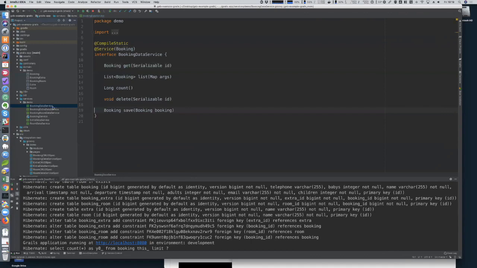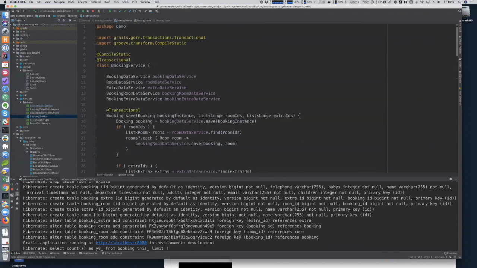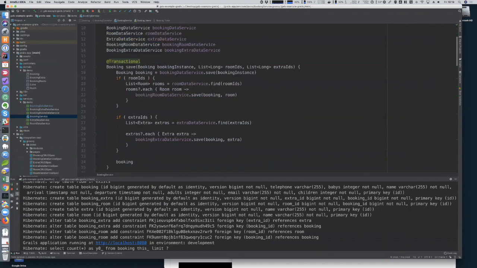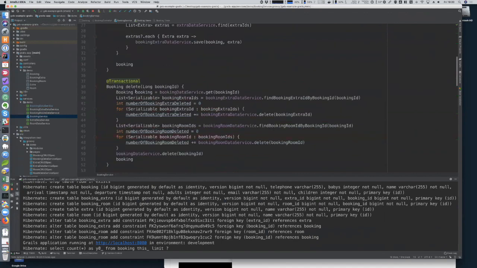Apart from these data services, we have another, more traditional service, which is annotated as transactional and has some methods which, for example, when you want to remove a booking, first remove the booking extra associations and the booking room associations, and then you remove the booking, and you wrap the whole thing in a transaction. So, pretty standard.